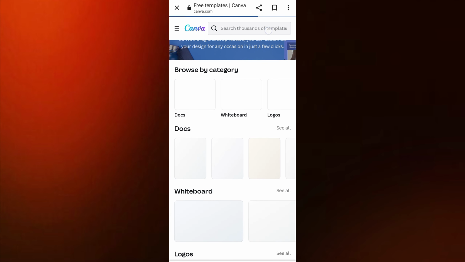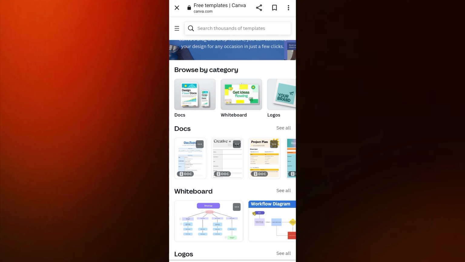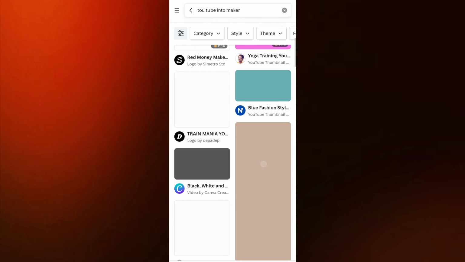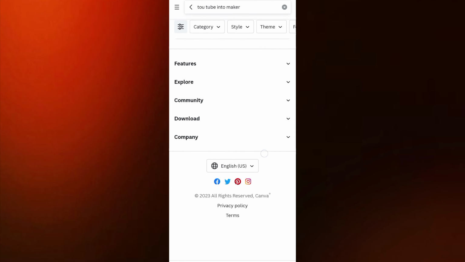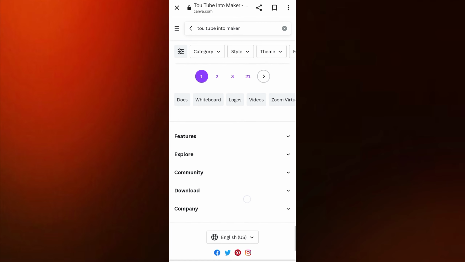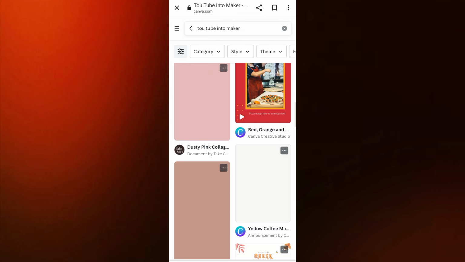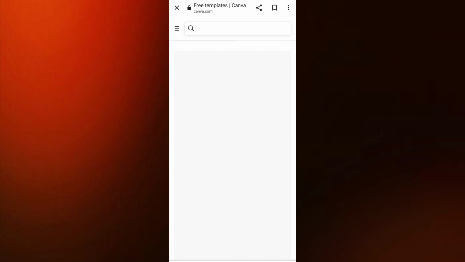So from there you will have to search for the intro maker, YouTube intro maker, and you can see there are different fonts available on the Canva app, so you can customize them and download the intro with no watermarks. So by using these resources you can create professional and engaging intros for your YouTube videos.